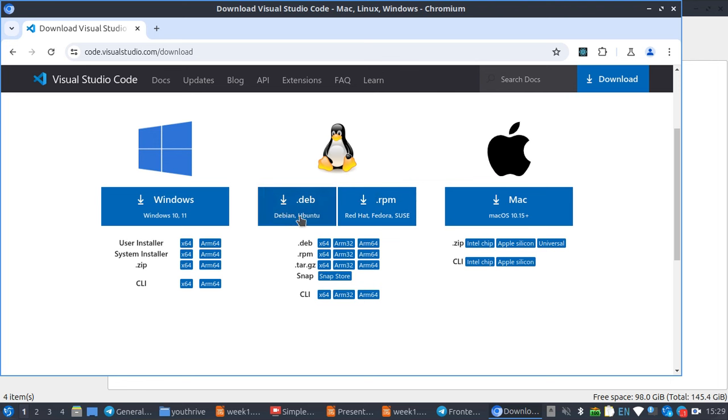If you're using a variant of Linux called Ubuntu, like I'm using, you can install VS Code using the Play Store or the command line. Then if you're using Mac, you can also use this.